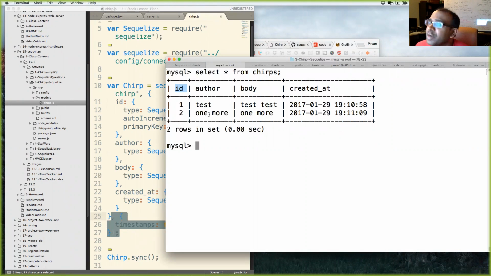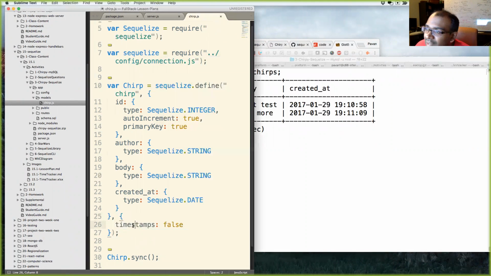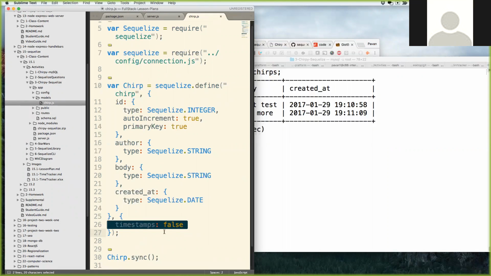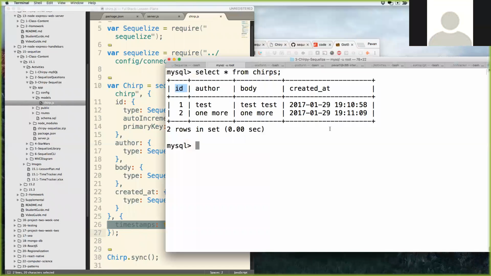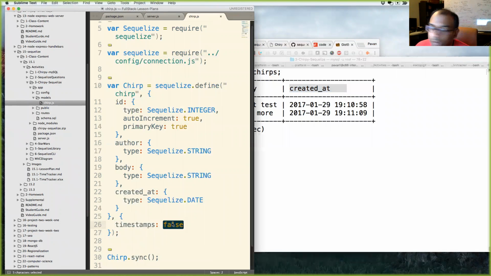It's very manual. Now, timestamps are set to false. Does anyone know what's going to happen if you set timestamps to true? Created at columns. Exactly, right? So it's gonna make two columns for us. It's gonna make created at, which we already have, but it's gonna also make updated at. That's what timestamps set to true will do. But we set timestamps to false right here.